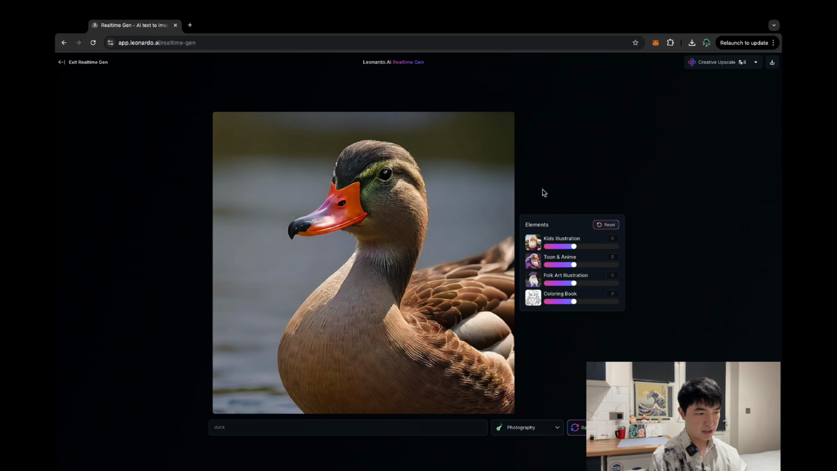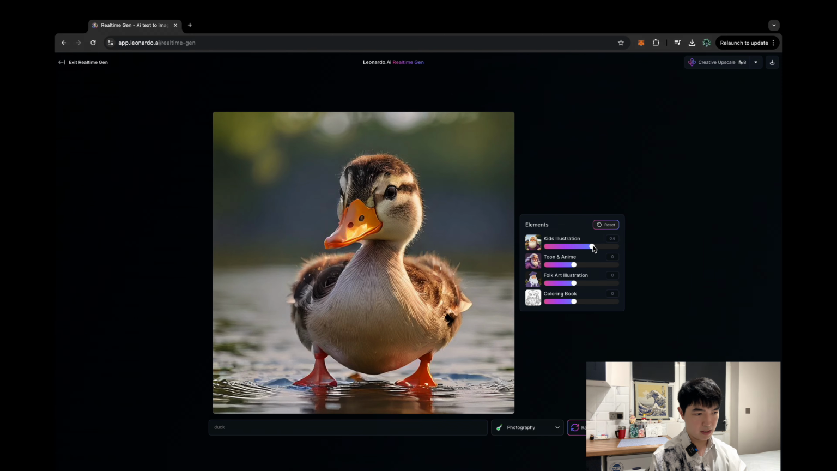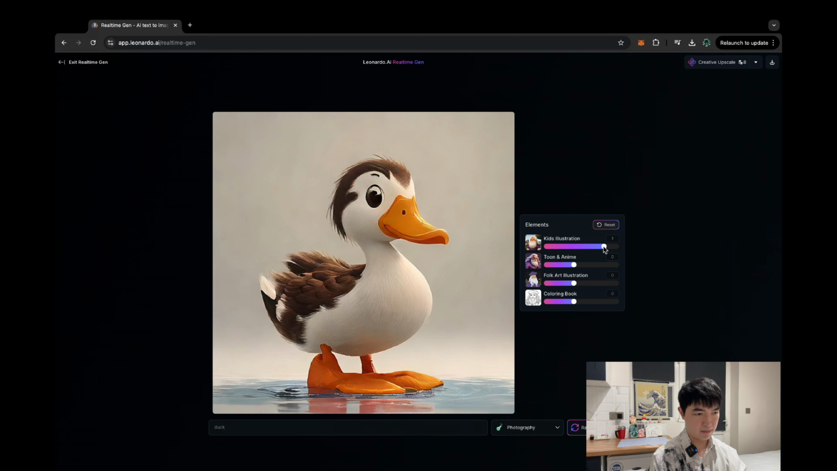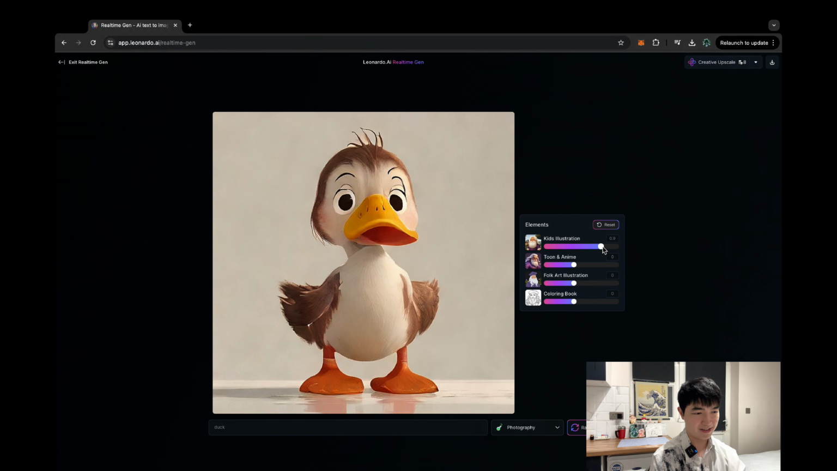And here also you can select the elements that you want. You have 4 elements here. You can always click on it and try it. For example, the kid illustration. I just changed the kid illustration a little bit more, and the image will immediately change to a more kid-friendly style.